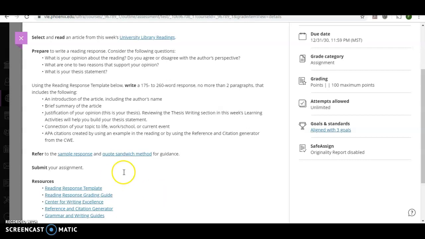Okay. Other things to look at, there's a quote sandwich method. Basically the idea is how you prep. If you're going to include a quote for evidence, you want to have some lead into the quote, giving it some context, and you want an explanation of the quote afterwards. So make sure you take a peek at that.